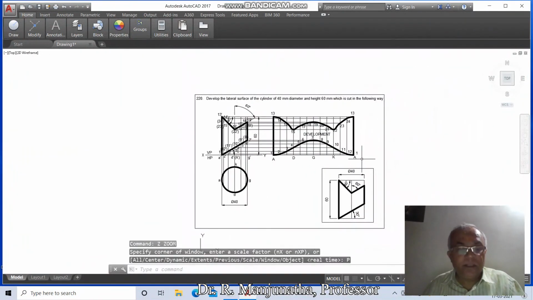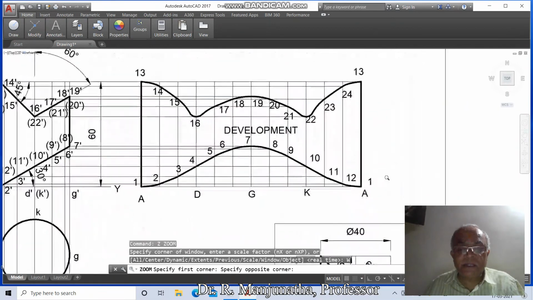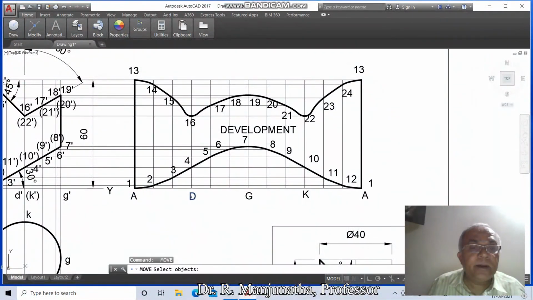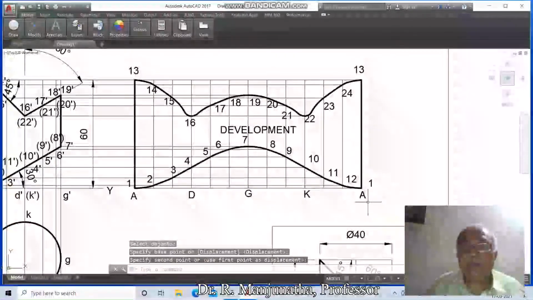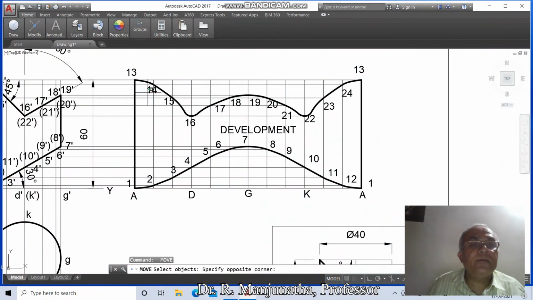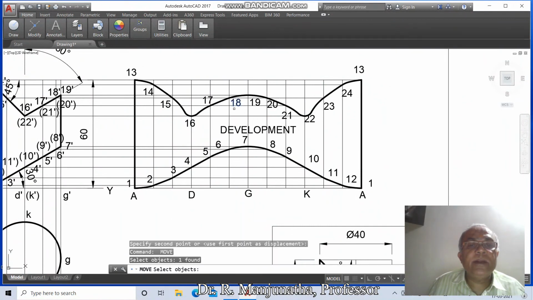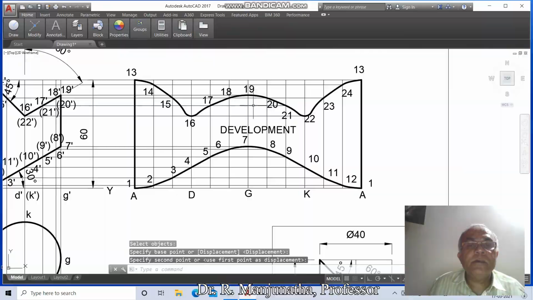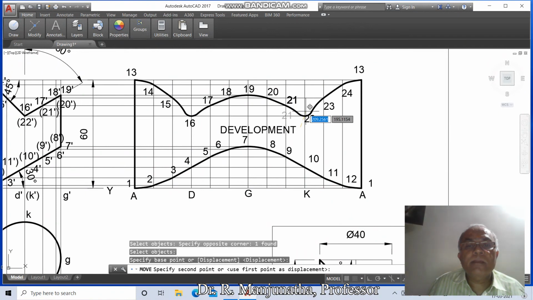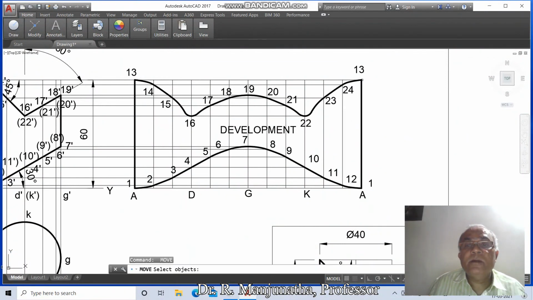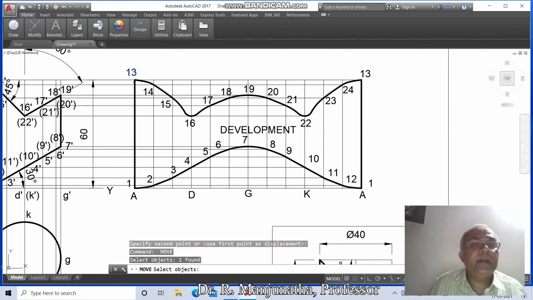zoom previous, then go to zoom window, select this entire thing, then go to move, take A, take D, take G, take K and move A, then here 13, then 14, then 15, then 16, then 17, then 18, then 19, then 20, then 21, then 22, then 23, then 24, then 13, and you take this 13 here.